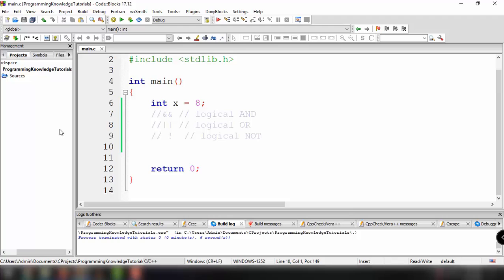Now let's try to use the logical operators. For example, the first one, the logical AND operator. We have here variable x, which is set to 8. Then we can check if the variable x is greater than 5. We can do that by using the if statement: is x greater than 5? If x is greater than 5, then we can display something on our screen or output something.